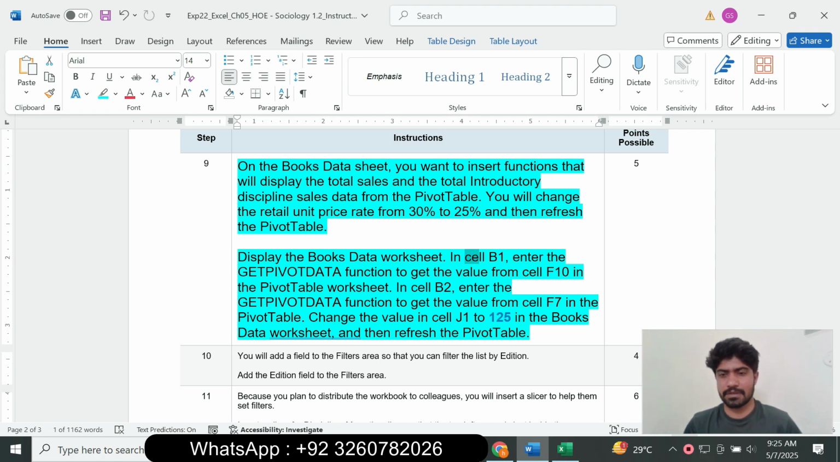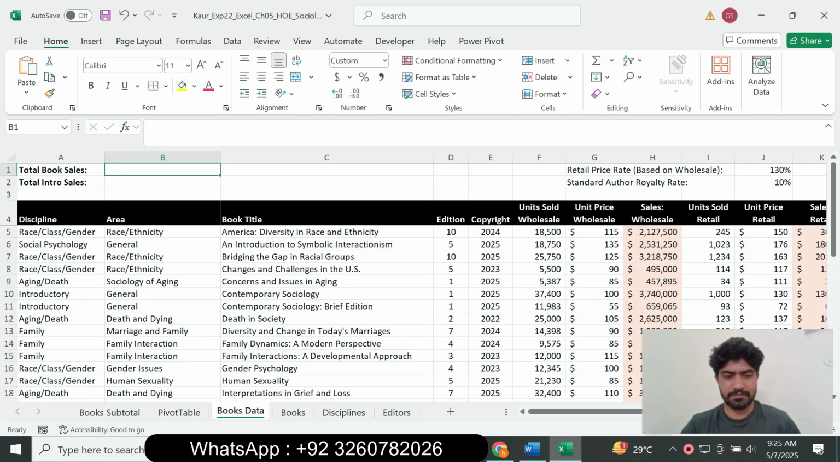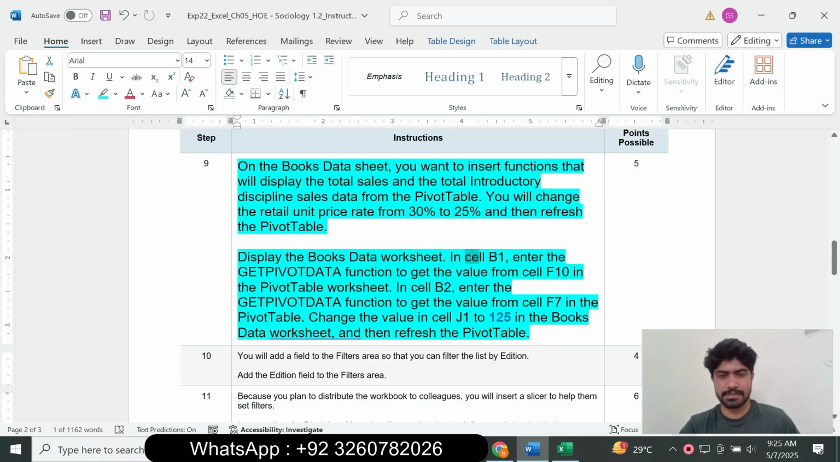Get the value from cell F10 in the pivot table worksheet, so the reference cell is F10. In cell B2, enter the GETPIVOTDATA function to get the value from F7 in the pivot table. Change the value in cell J1 to 125 in the book data worksheet and then refresh the pivot table.